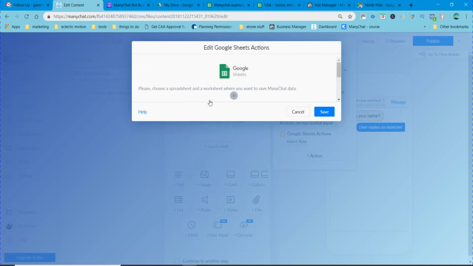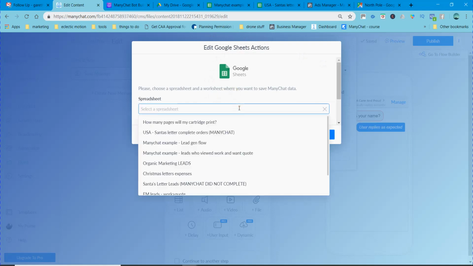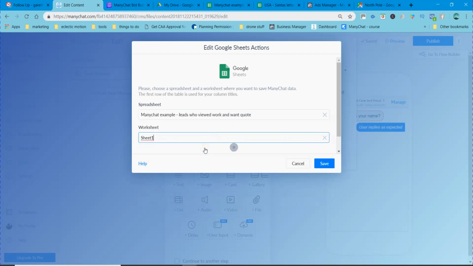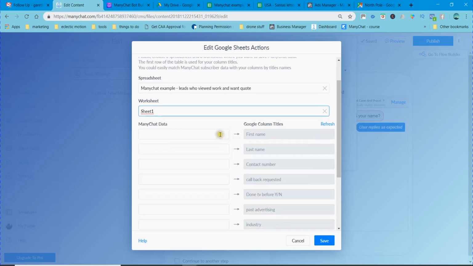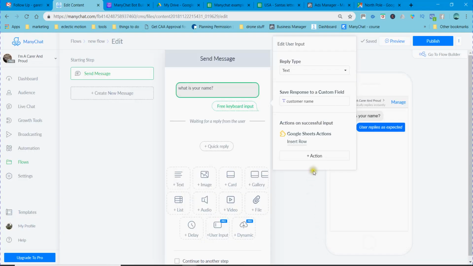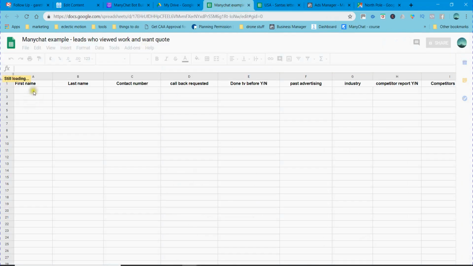We've taken the action, which is Google Sheets actions. We're going to insert row. It's going to see what ones we've got. What one was it called? I believe it was ManyChat example leads, worksheet 1. And for here, we're going to have customer name. Save. Now, when somebody types their name, it is going to be saved in here.